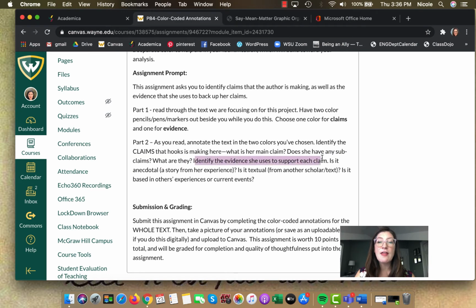Then identify the evidence she uses to support each claim. The trick here is that the claims Hooks is making that you're going to identify are going to be these statements that I talked about, statements of fact, statements of what we should and shouldn't do. And then the evidence are going to be stories, anecdotes, examples from her life that she's using to illustrate these claims or flesh out a point that she's making.